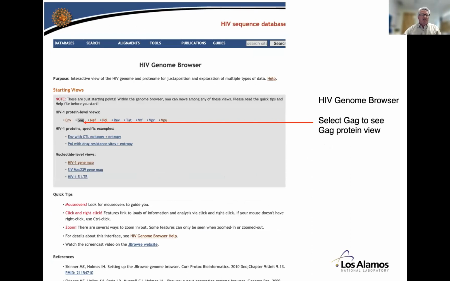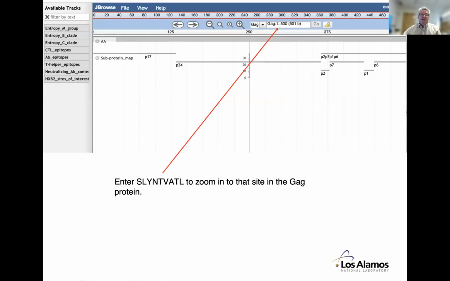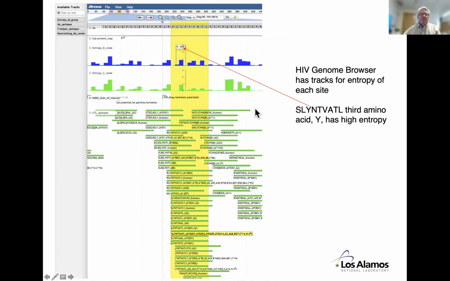I knew the epitope was in the GAG protein, so I selected the GAG protein view. And within GAG, I entered SLYNTVATL up here in the search window to zoom in on that region of the protein. And now I can see from the epitope, the GAG map up here, that I'm in P17 around amino acids 77 to 81 or so. And you can drag in these other tracks to the view.